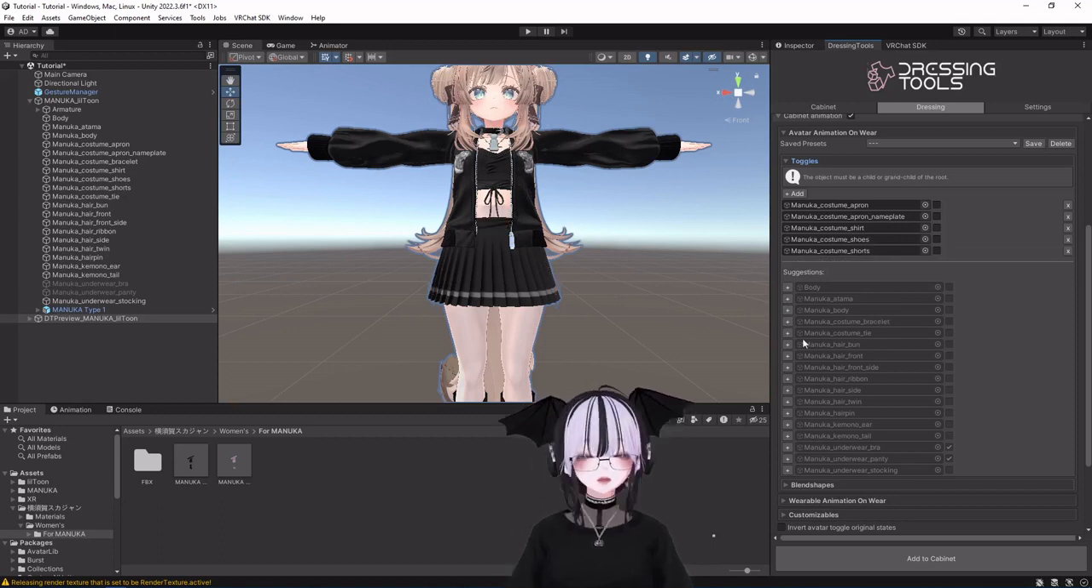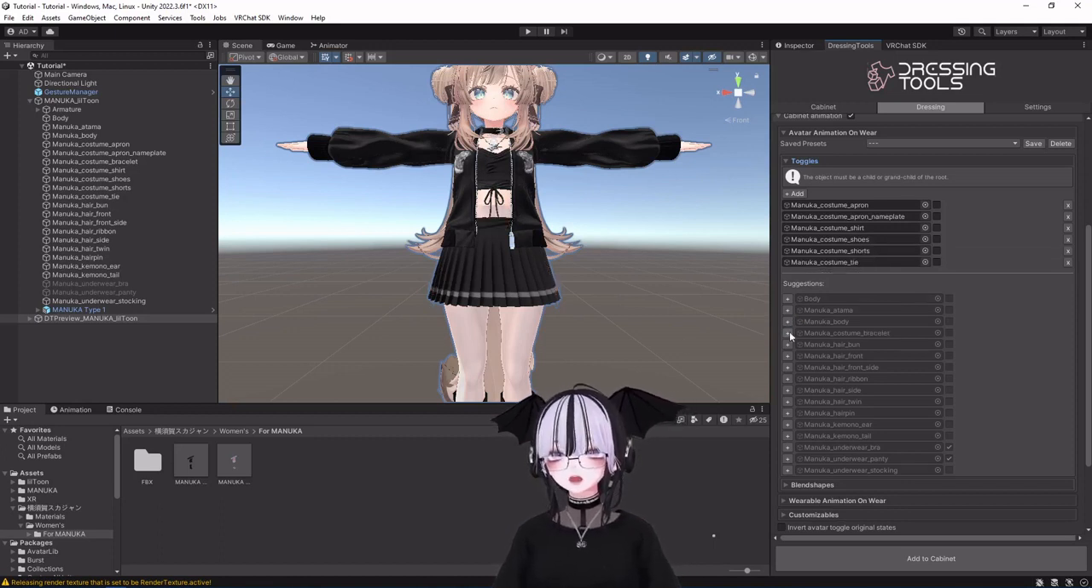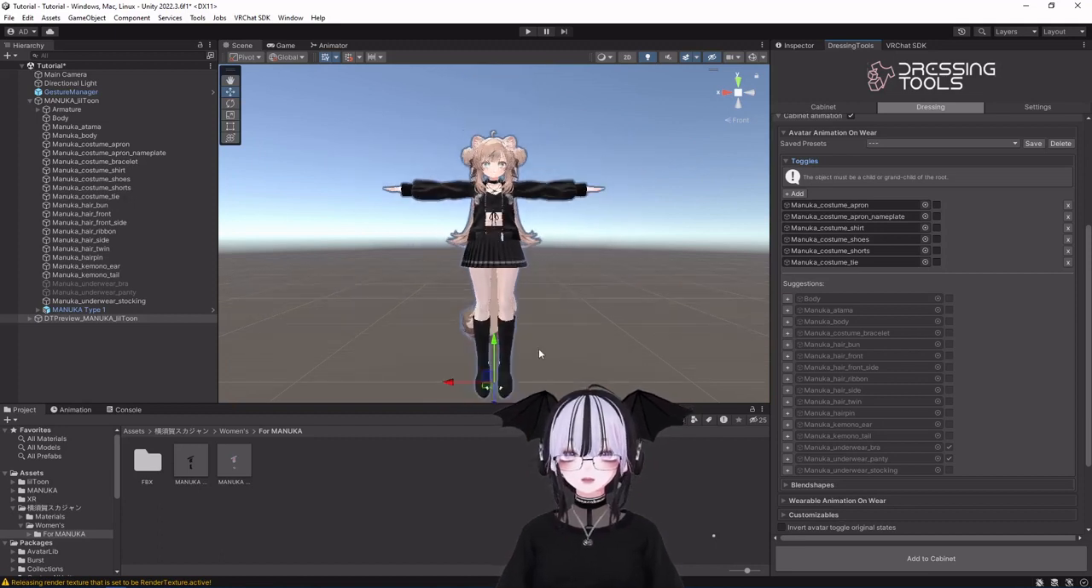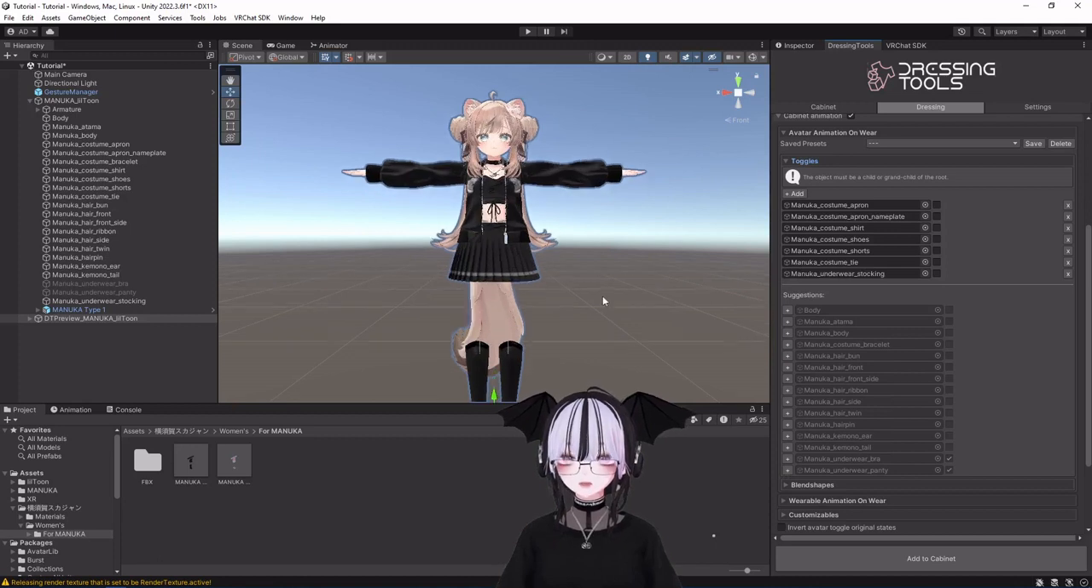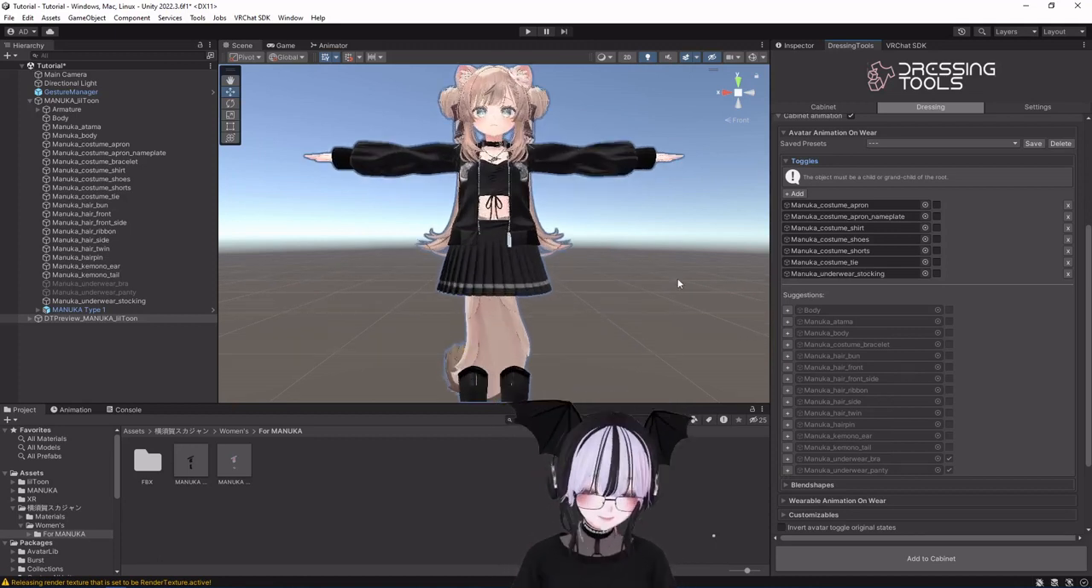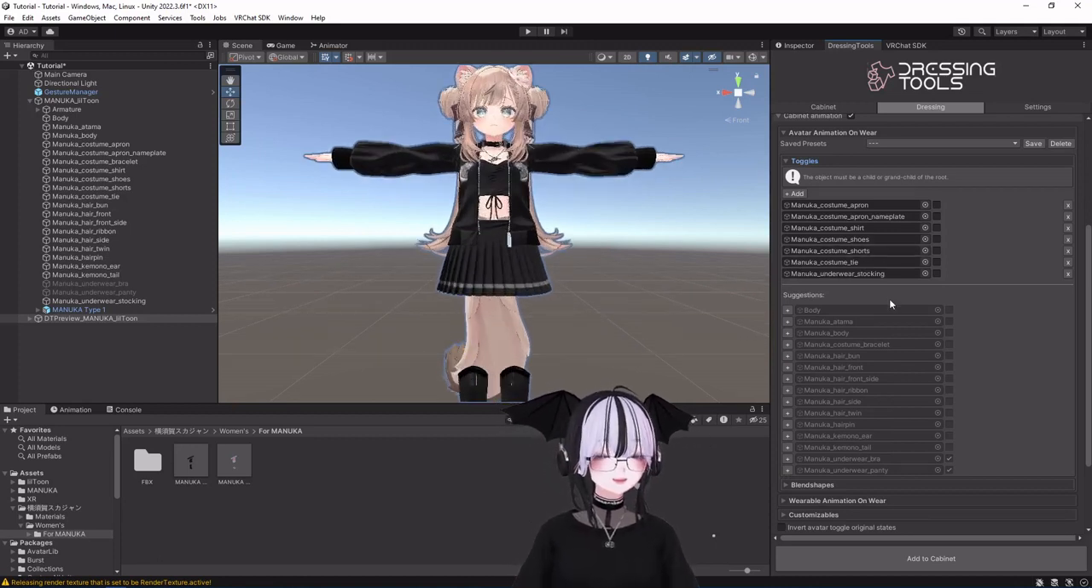So I think the bracelet can stay, that's fine. The tie can go. And then she does also have stockings. I think we can take the stockings off personally. And oh God, what's happened? Don't worry, we can tackle that in a second.